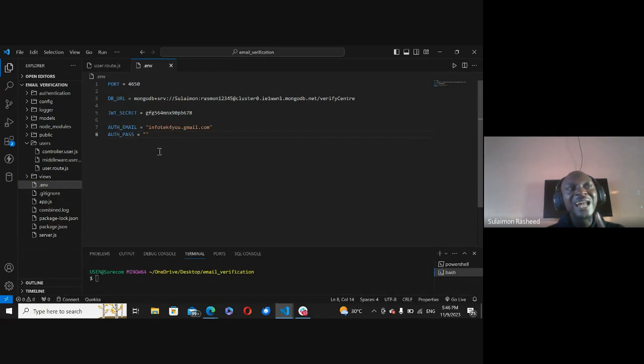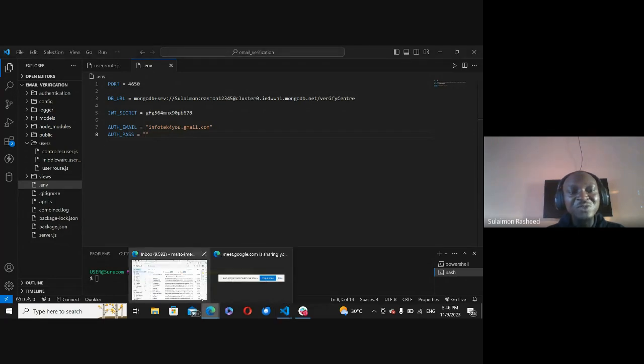set an app password. Do you understand? You set an app password. That is very, very important. So what you will do here is to go to your Gmail account and set an app password. Let me quickly show you how to do that, because if you are using your direct password, that is the password to this Gmail, you will be having issues. It will not pass. Gmail does not support that.